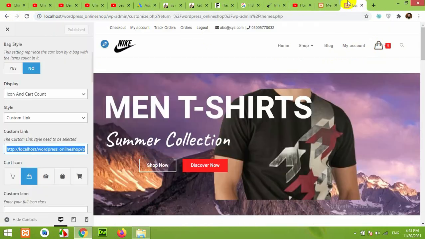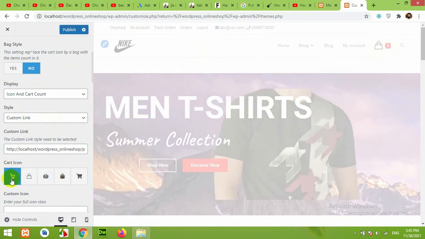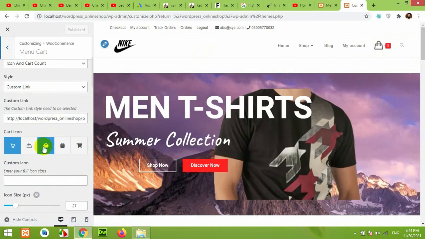Okay, after this, if you come to the customize again, you can also change the cart icon. Currently we have this bag icon. You can change it to the traditional cart, or you can change it to the basket, or this bag, or this cart. This is also the default cart. So this is how you can change the icon for the shopping cart.